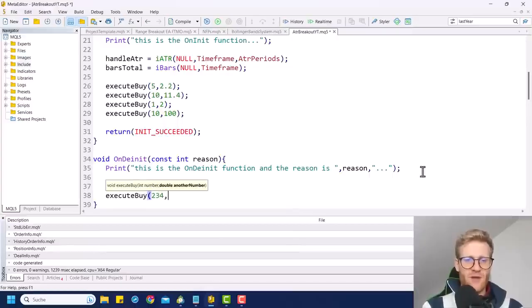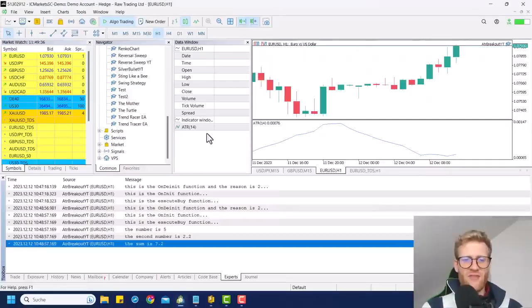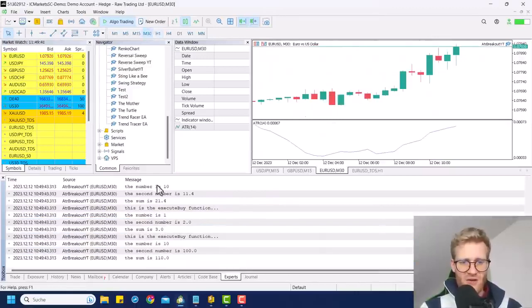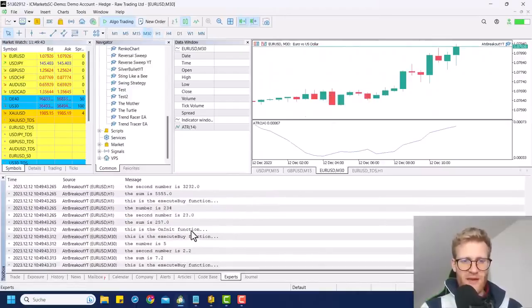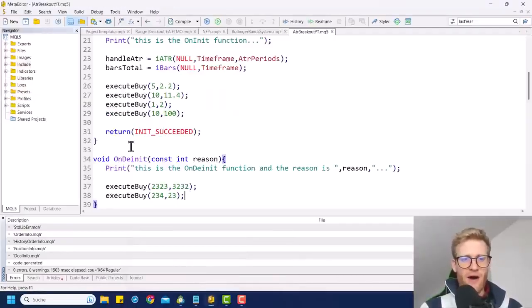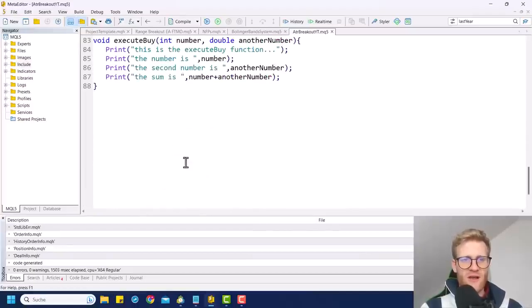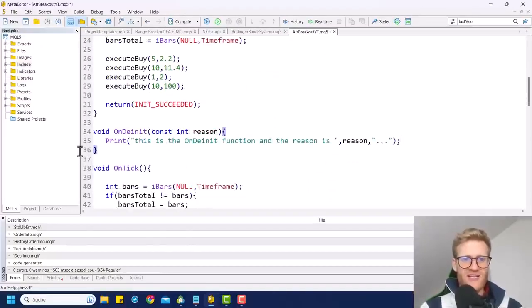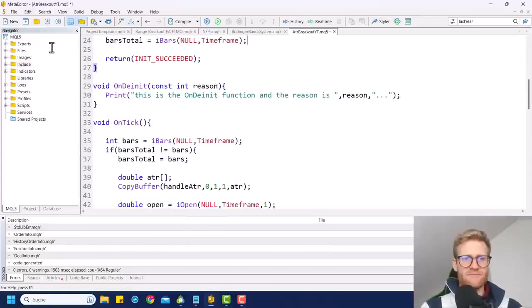And so you can see if I compile this, in the on tick and in the on init, all of these execute things are called. Just play around with this and you will understand how it works. And this is the power of having custom functions, because we don't have to add the whole code here multiple times in our on init and on dinit function. We can just call the function multiple times.